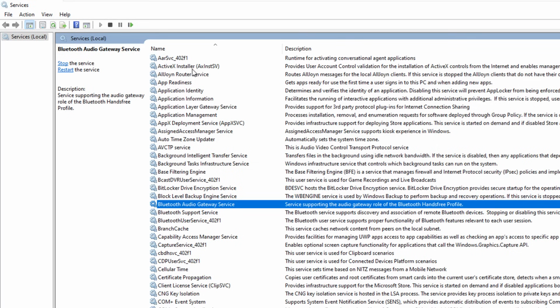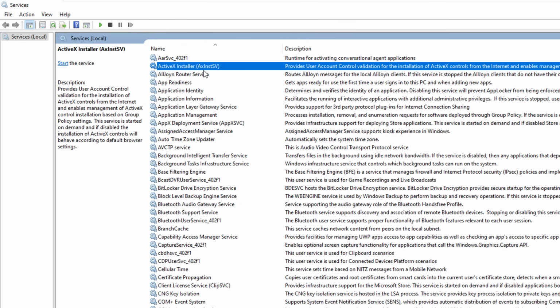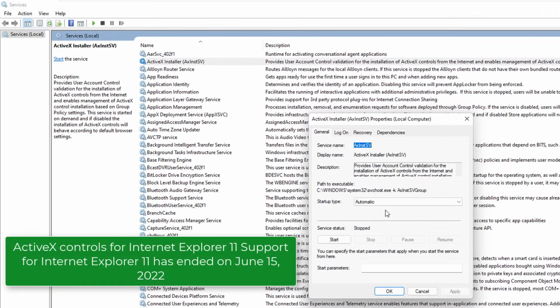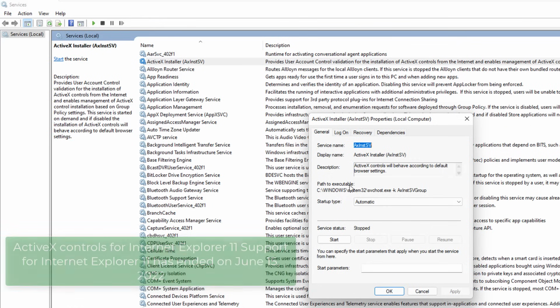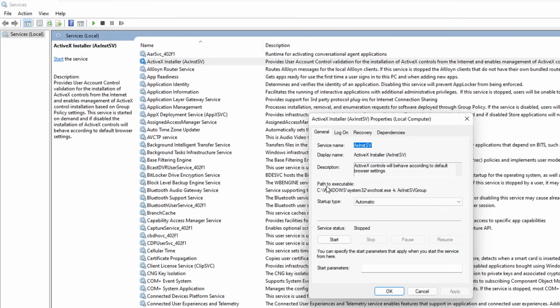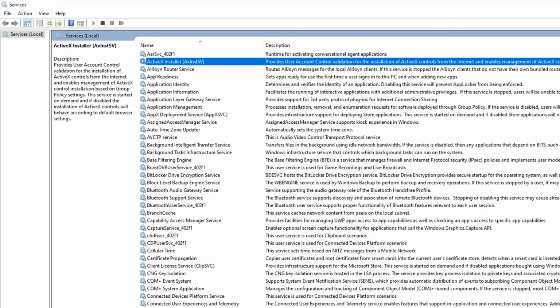So let's take a look at ActiveX. Now, ActiveX controls Internet Explorer 11. Microsoft ended support for Internet Explorer 11 on June the 15th, 2022. So we can safely disable this feature. We don't need it running on the computer. So you can see it says stopped, and it says automatic. We can click on disable here and apply and OK, and this will disable that service. Now this is reversible, but it will mark the startup type as disabled.